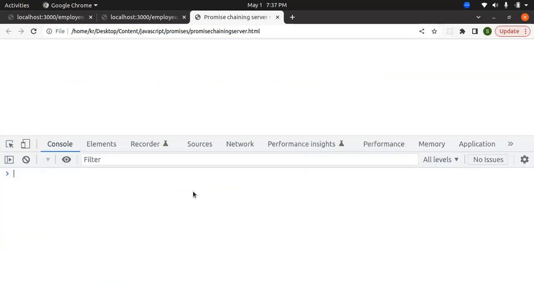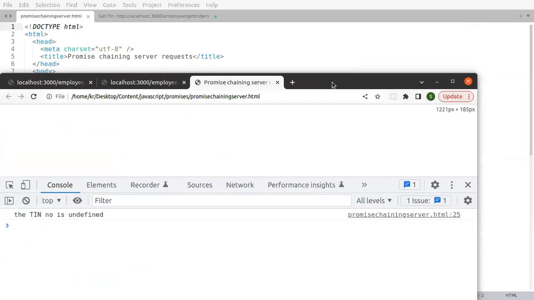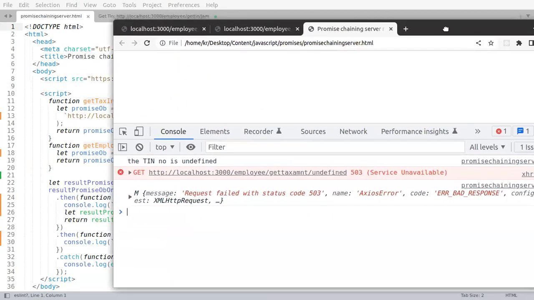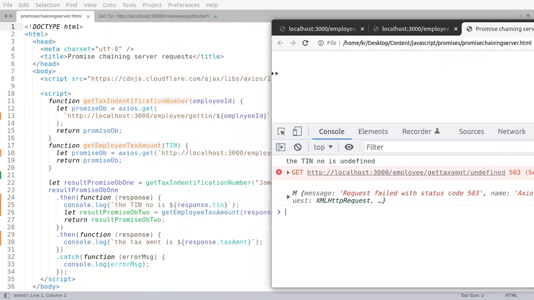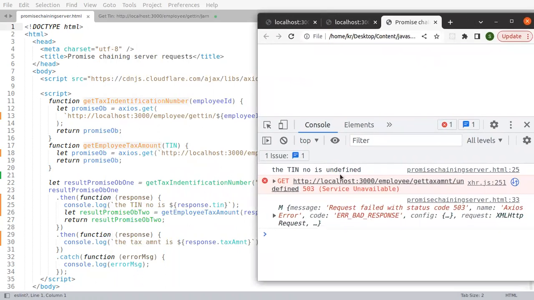I will open the console this time. It will take some time, of course. Okay, the tin number is undefined. So why is it undefined? No problem. Such situations do happen. So we can see that even in the first request, we are not getting the response here. It is saying the tin is undefined at line number 25. So we have got the response.